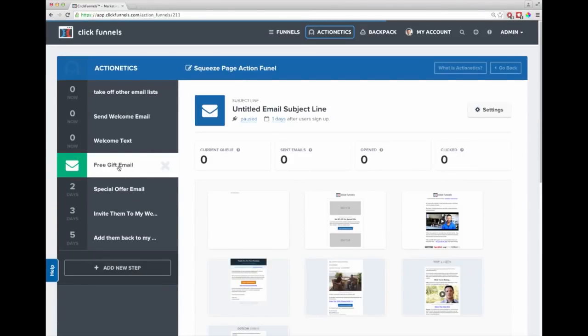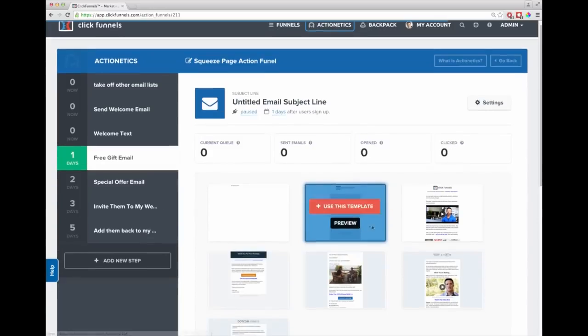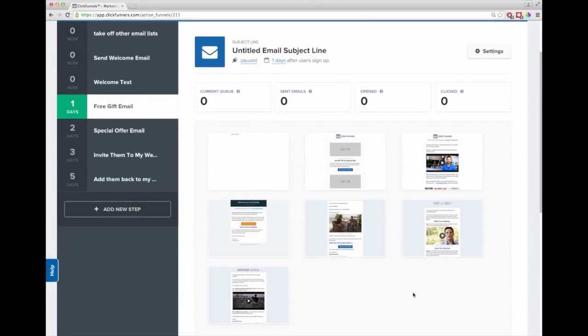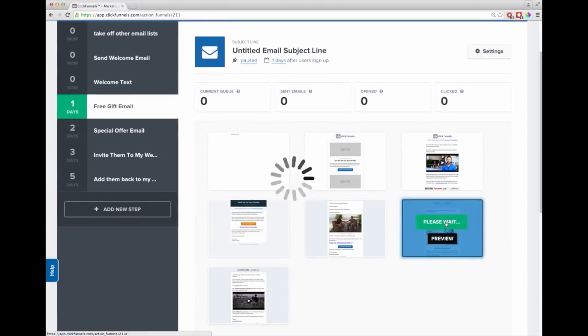Okay. Now, the last thing I want to show you inside Actionetics is the email editor, because it's one of my favorite parts. So after I decide this is the email that's going to go out, I can come in here and edit that email. So I'm going to pick one. I'm going to pick this one right here. I say use this template.